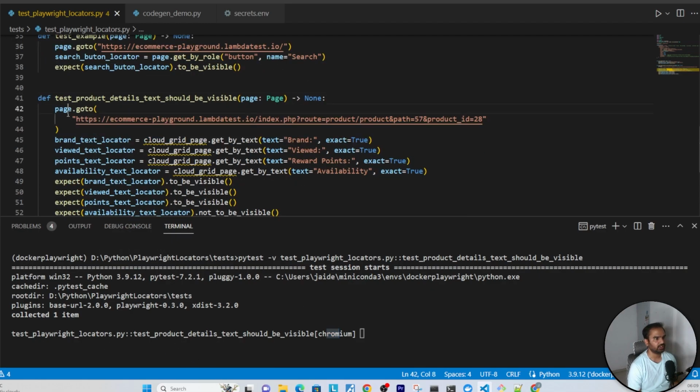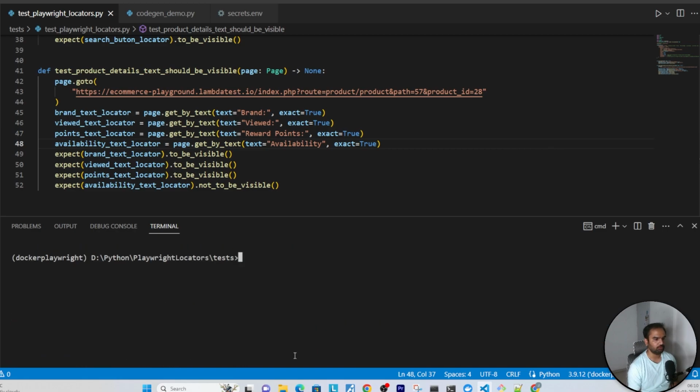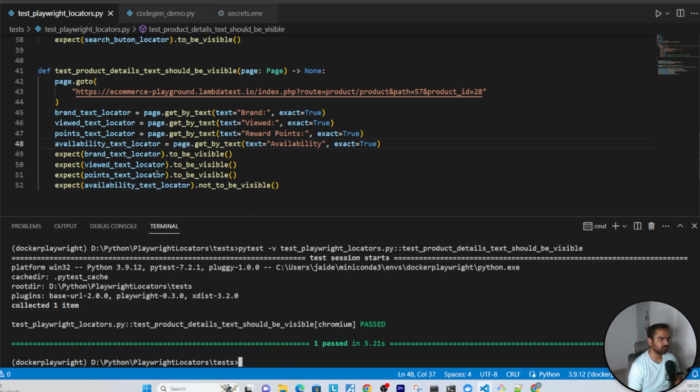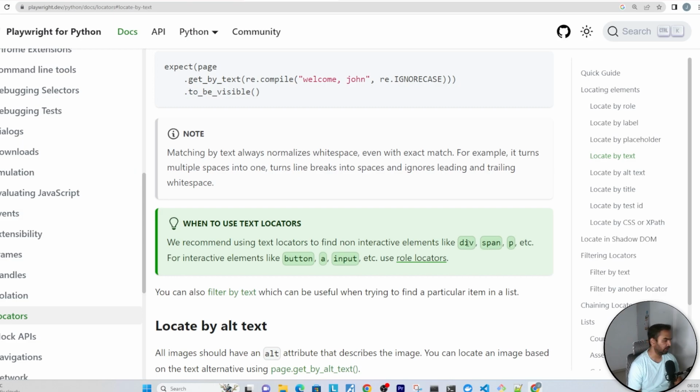Okay, I think there's a lot of things which need to be changed. Hopefully it should stop complaining, and in the third try it should run. Yeah, if you see, it's run. So that is about get by text. When to use it? When you have a span, a paragraph, or a div.